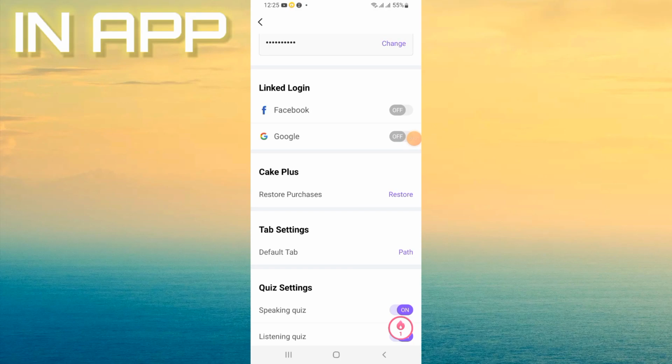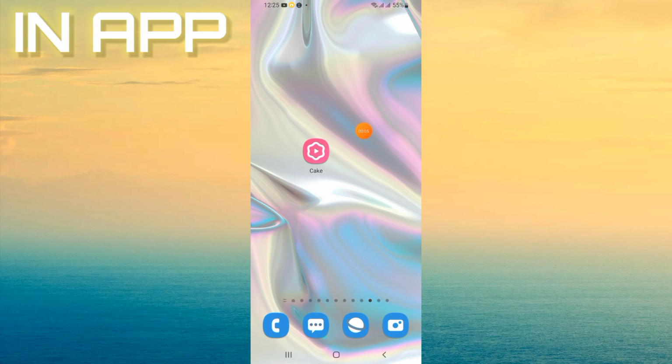How to link your Google with your account in Cake application. So in today's video guys, I will tell you the easiest way how to do this. So just follow this video till the end.